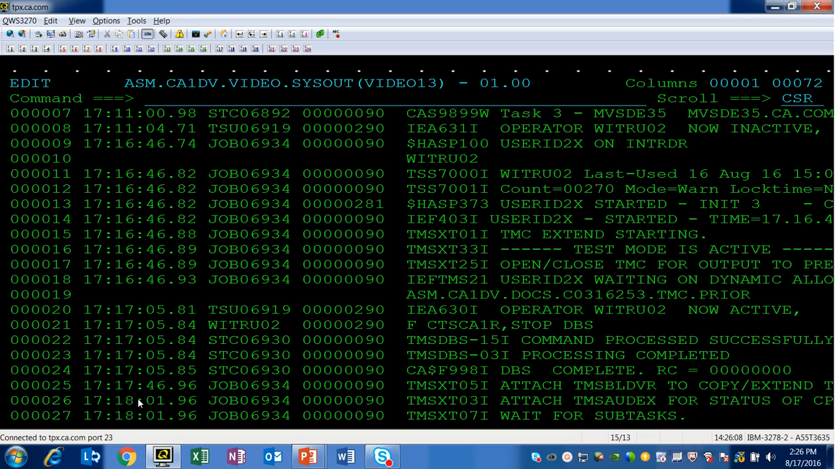again. And so because I had shut down the DBS subtask within 20 seconds, it was still another 40 seconds until 17:17:46 that the TMSXTEND address space woke up and did the allocation. At that point, we were able to allocate the TMC and processing continued.